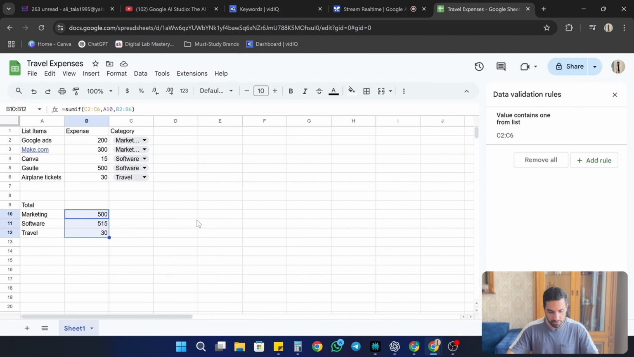Thank you so much, Google Gemini. So here we are. You see that Google Gemini could help us with our intermediate task on Google Sheets. Now it's time to give it a challenge and give it a hard test. So let's go for the advanced test.